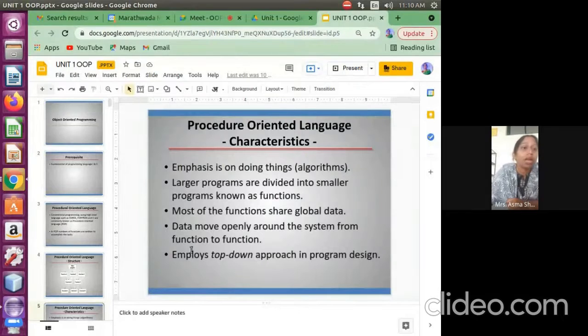So if you see, data moves openly. There is no concept here of "my data, I'm not going to share it with anyone." That concept is not here. Data moves openly around the system from function to function. And you have to remember one concept here: the top-down approach. Always remember that from the main program, we have to call the functions. That is the flow, and the flow is top-down. So I first have to write the main program, then I have to write the functions.